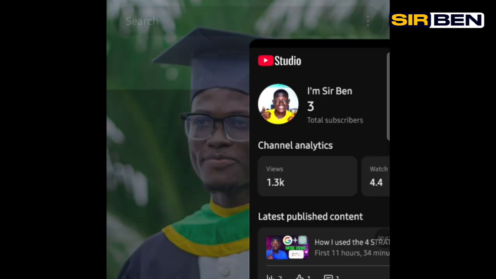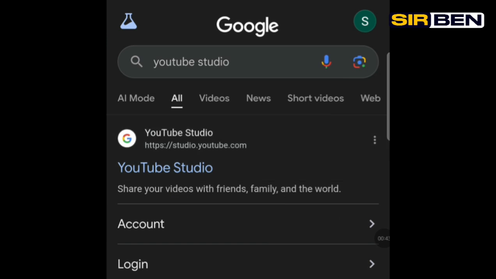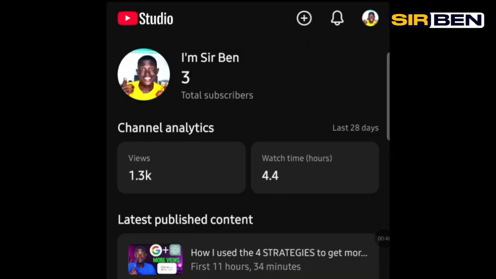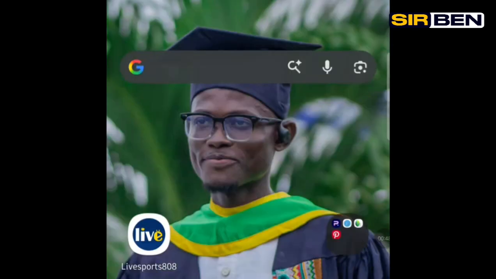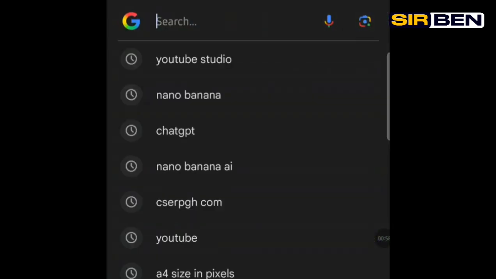Since you already have the YouTube studio app, once you open it here, it will enter the YouTube studio app. Yeah, that's how it is. So what you need to do is, you need to delete the YouTube studio app for the meantime, then access the YouTube studio site through Google. When you are done, then you save the YouTube studio site. I'm going to teach you how to save it so that anytime that you want to access it, you can get it easily. After saving the YouTube studio site, then you re-download the YouTube studio app too.